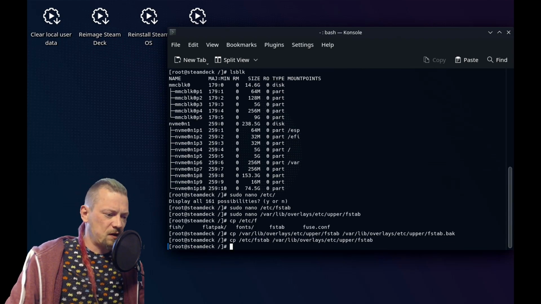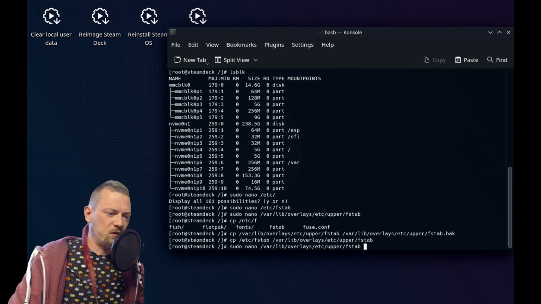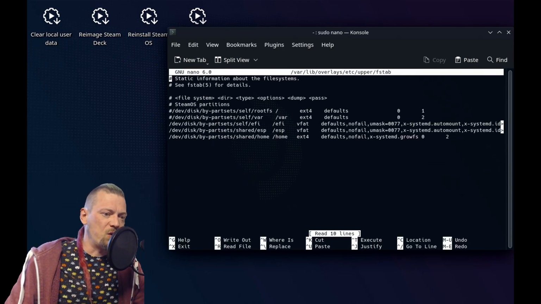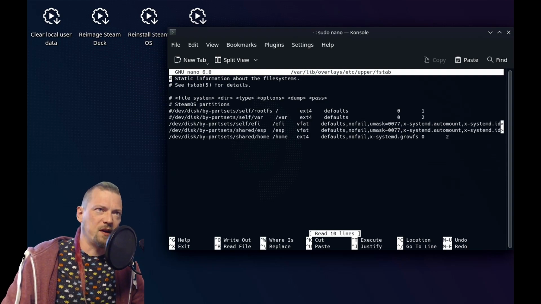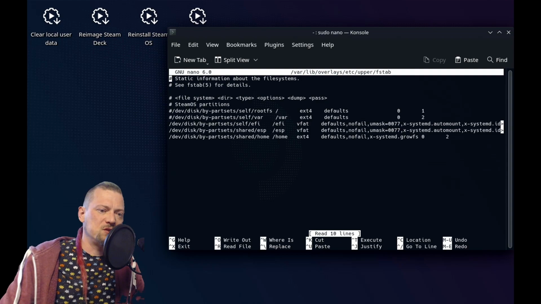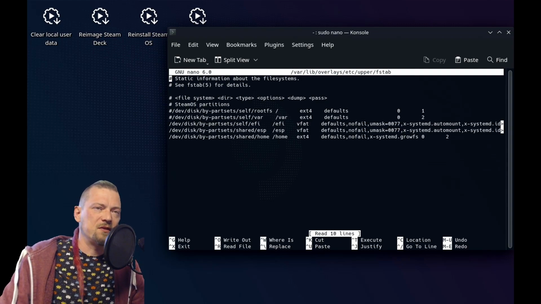So that's now copied, and if I look at that now, that is back to the original. So booting that now should be perfect. Yeah, you'll have no problems booting up, because that is exactly how Steam originally left the fstab.